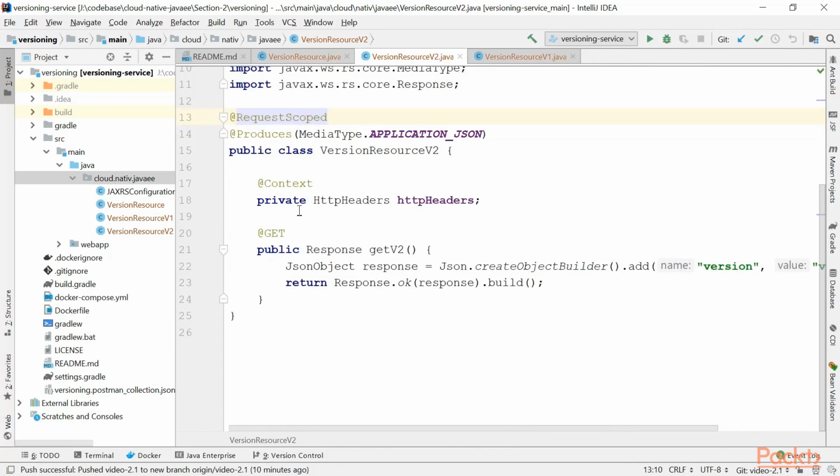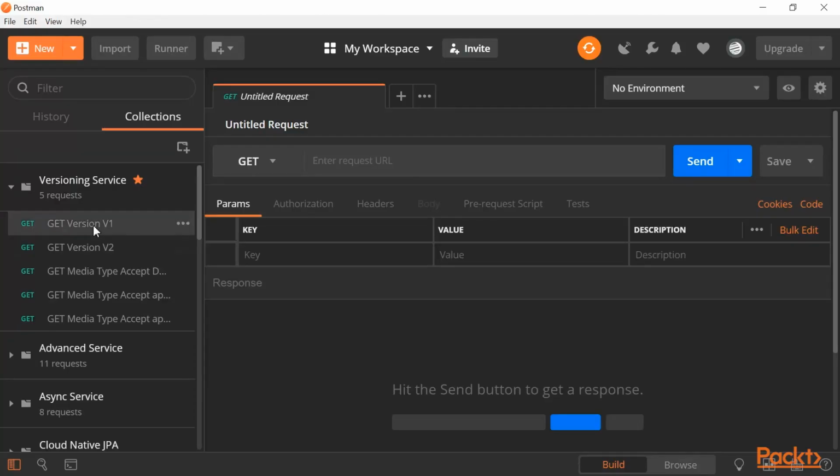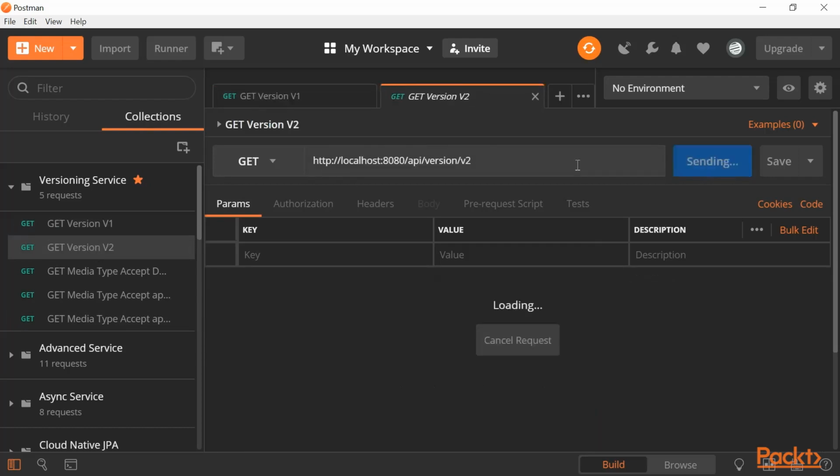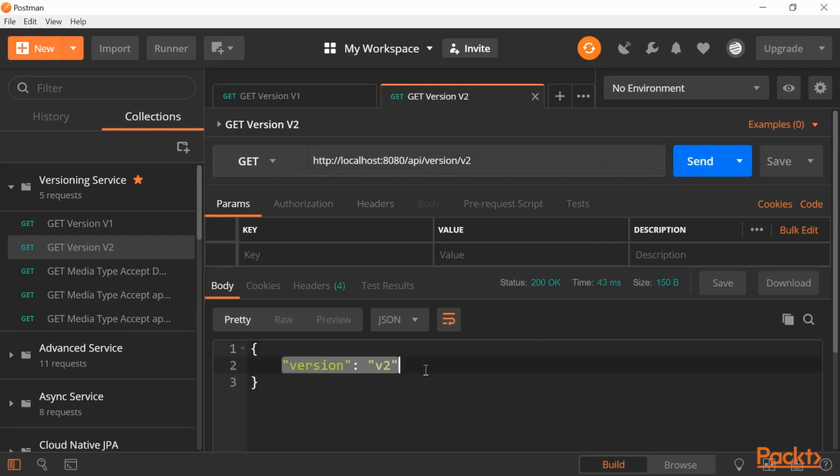So let's compile and deploy this one using Docker. I've prepared everything for you. And if we switch to the REST console, we issue HTTP localhost 8080 API version v1. If we send this one, we get back version 1 in the response. And if we say get version v2, send, we get version 2 back. So it's as simple as that, right? Just include the major version of your API in the URL.